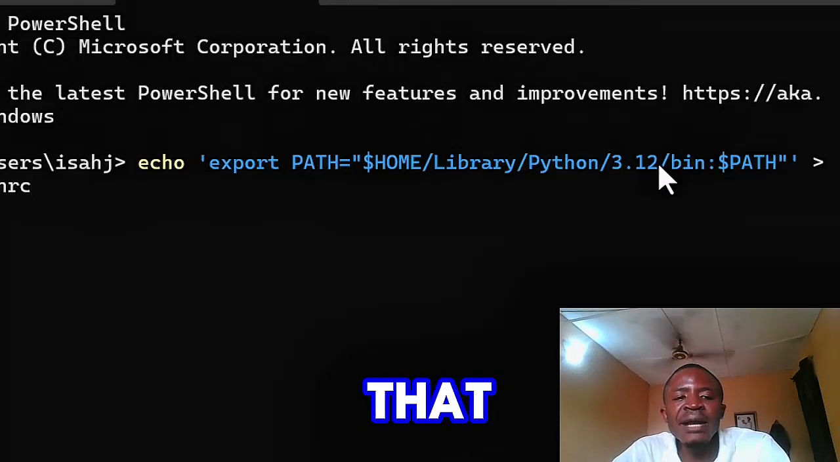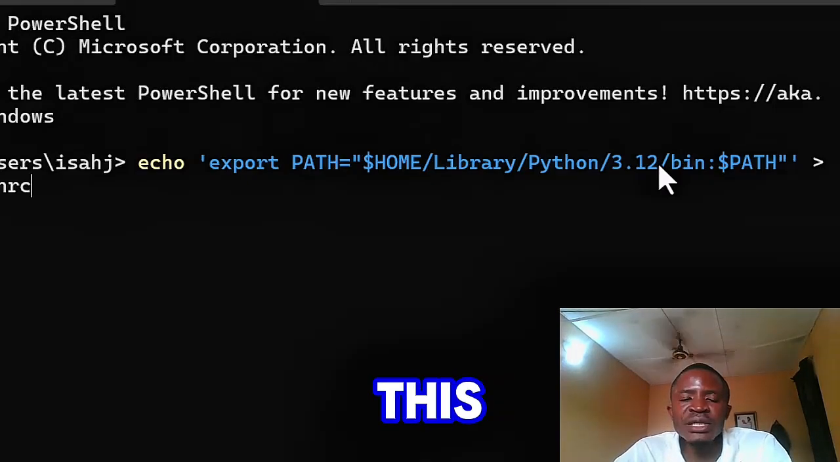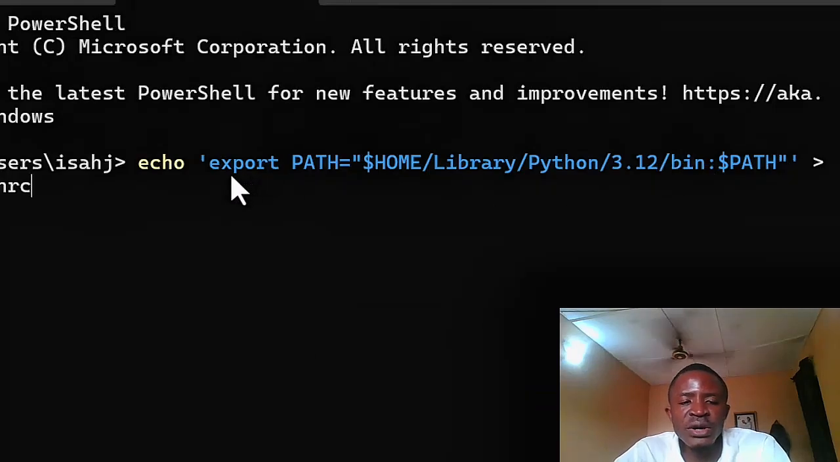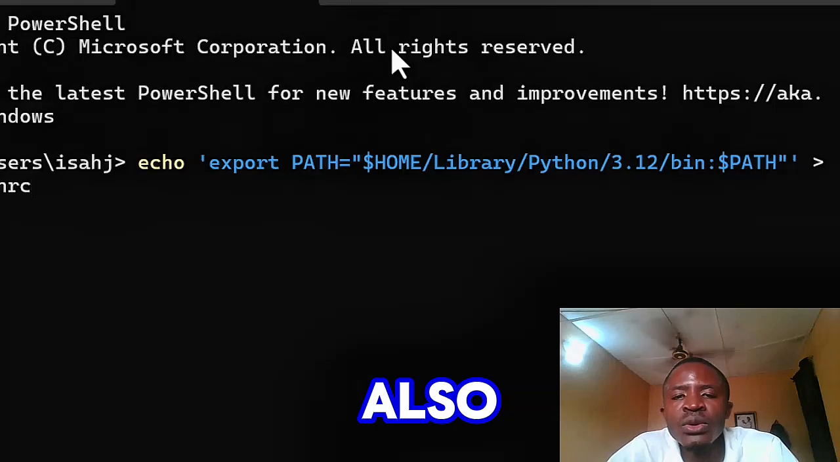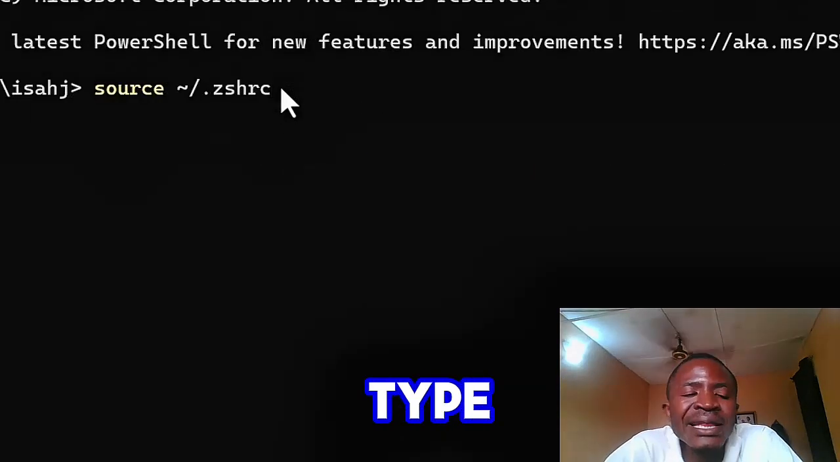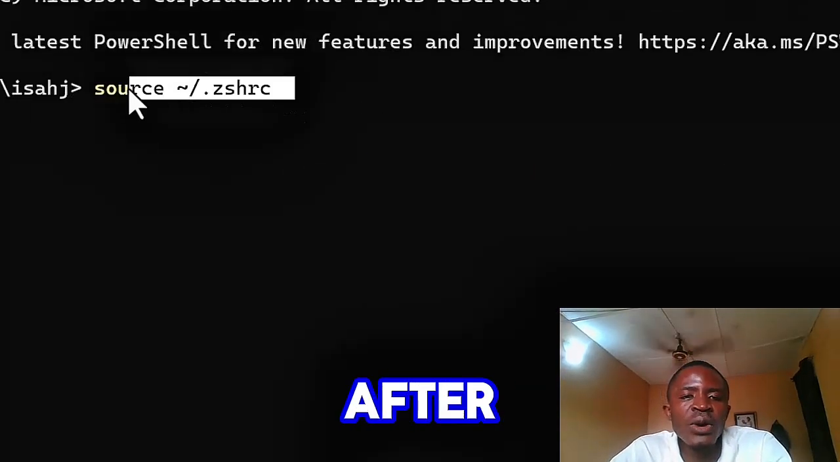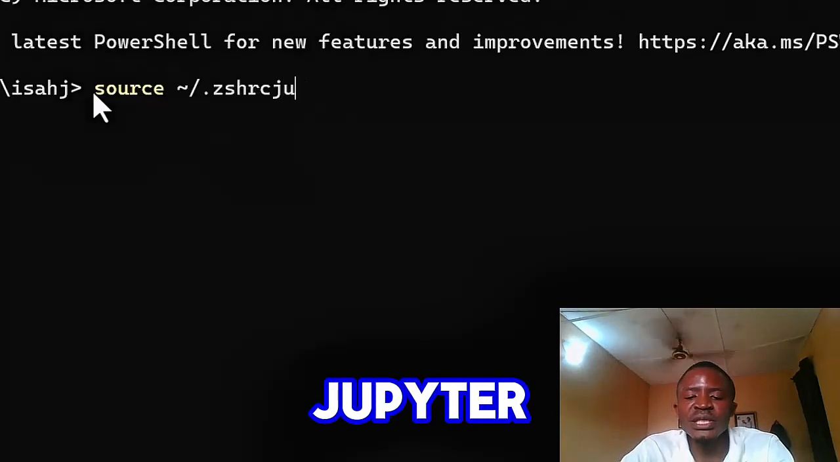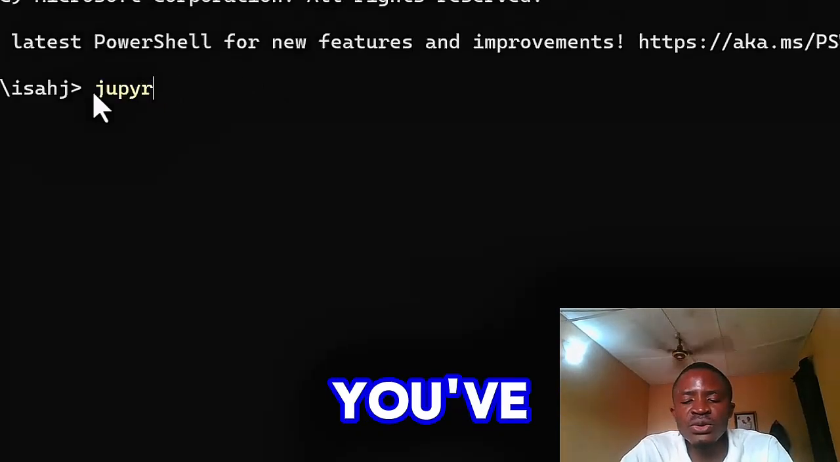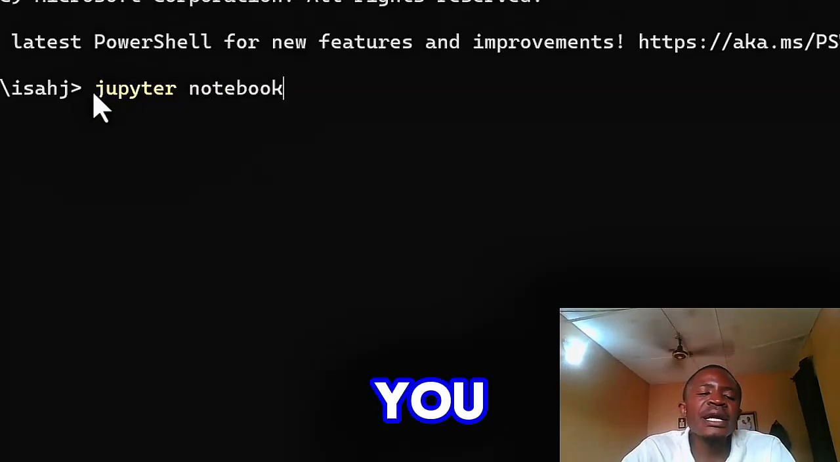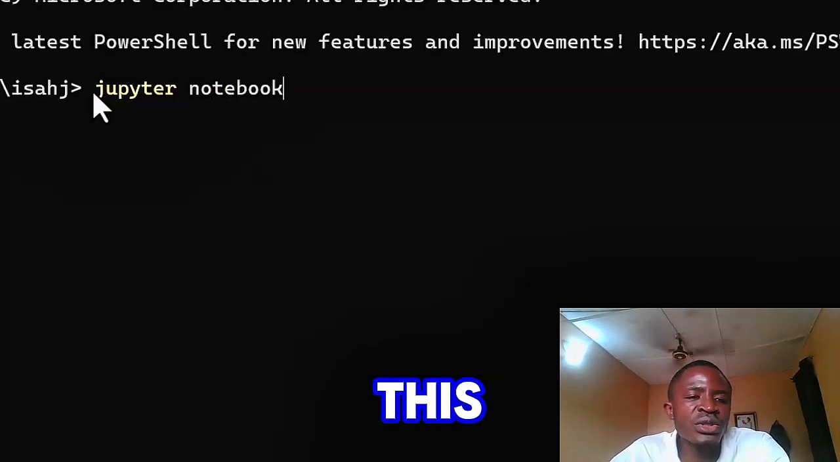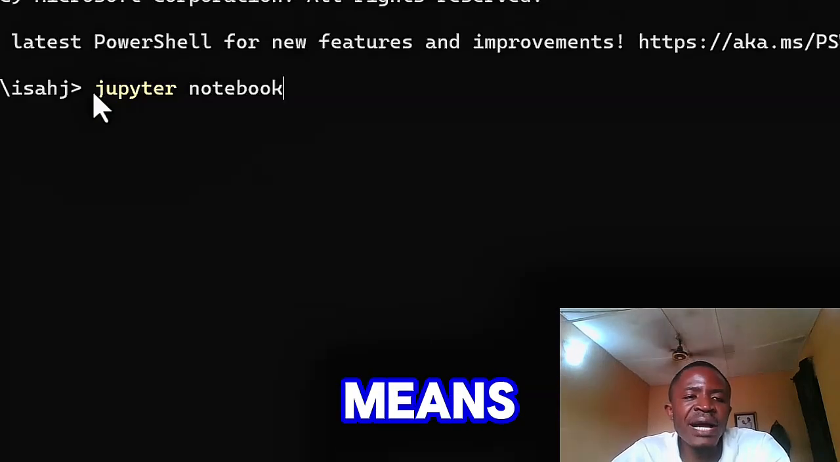Now, after you type that, you can hit enter. But after doing this, you can also type source. Remember that you are exporting this path variable, so you will need a way to also get it from wherever you are exporting to. Type this and hit enter again. After you've done this, finally you can now type jupyter notebook and hit enter. If it launches successfully, that means it works. The path variable issue has been resolved. And now you know how to fix it yourself.